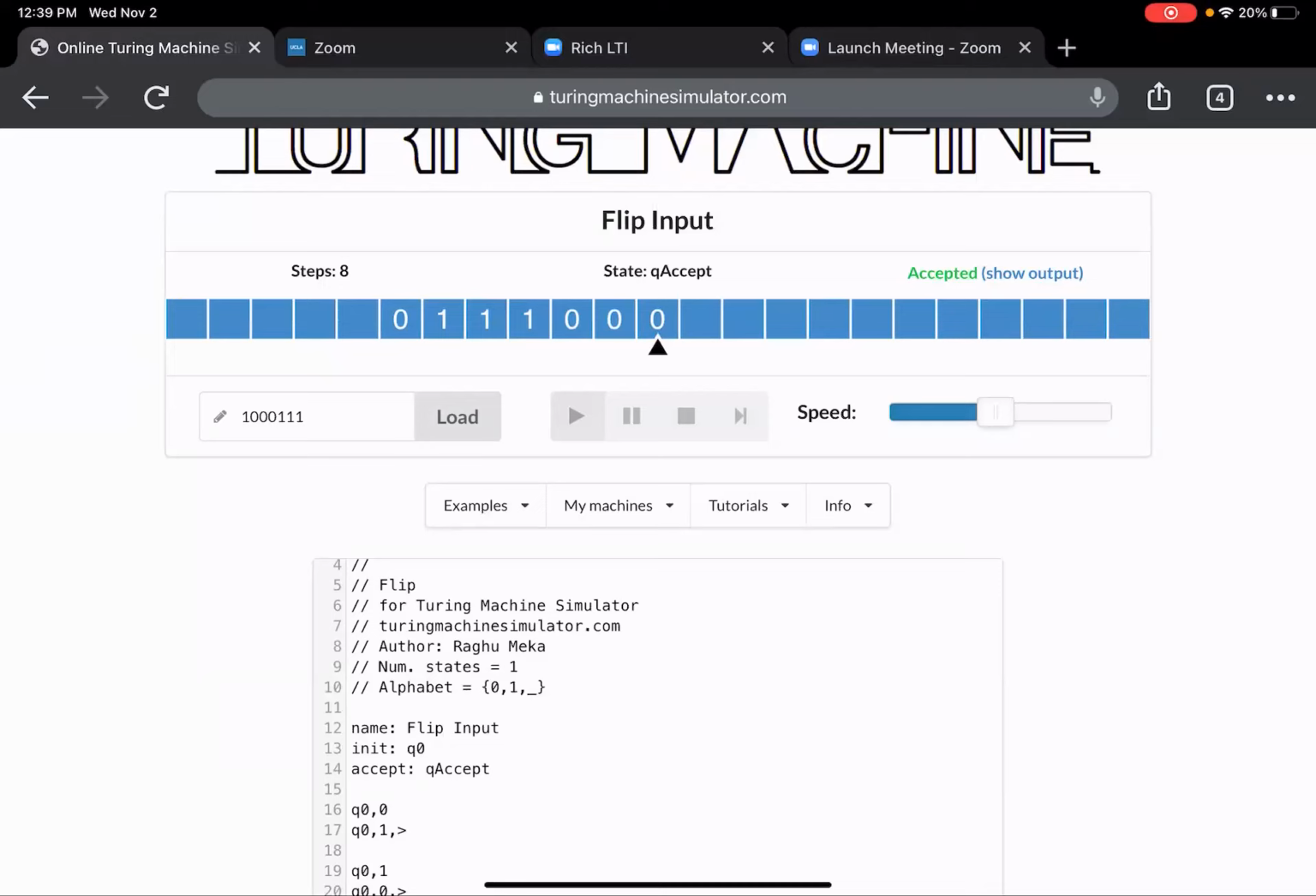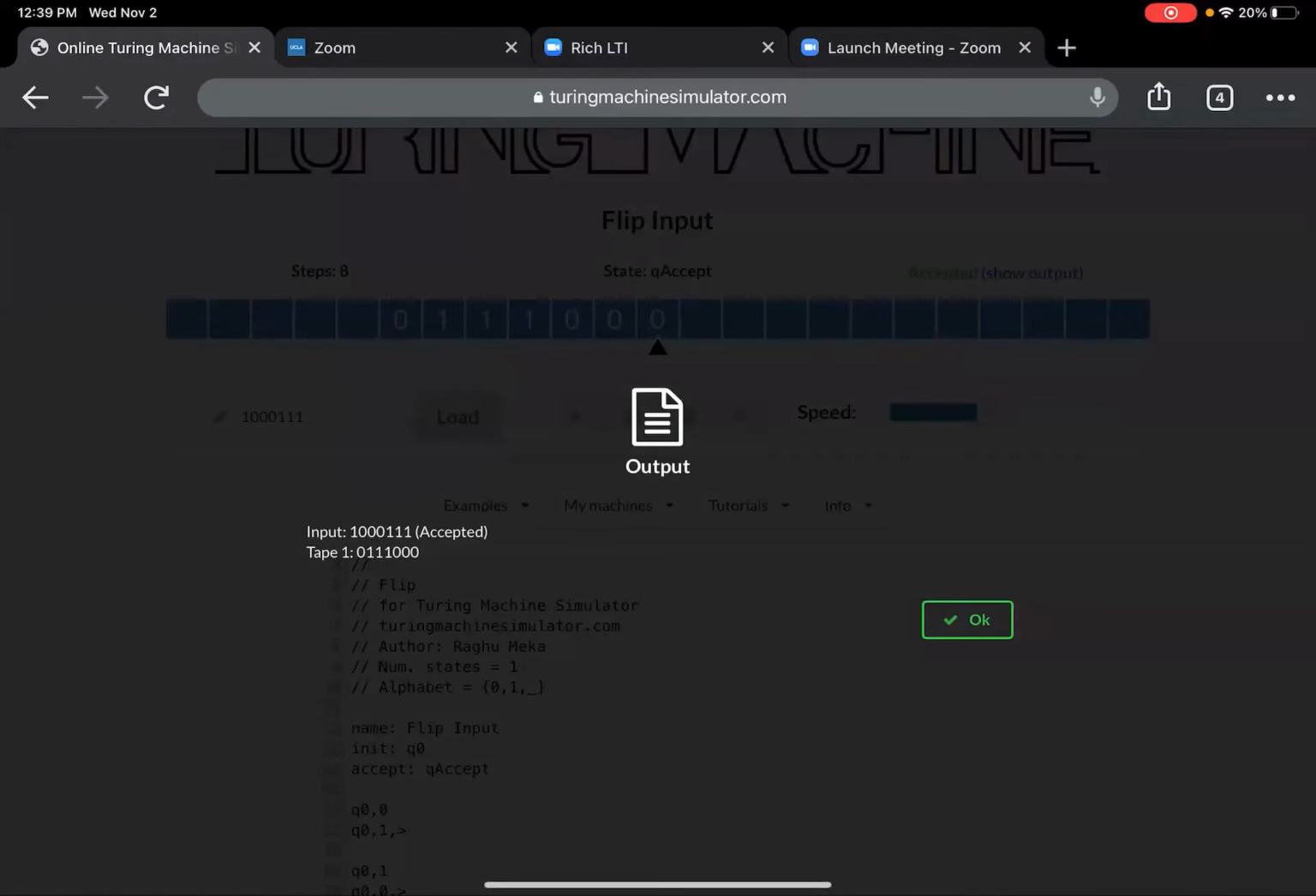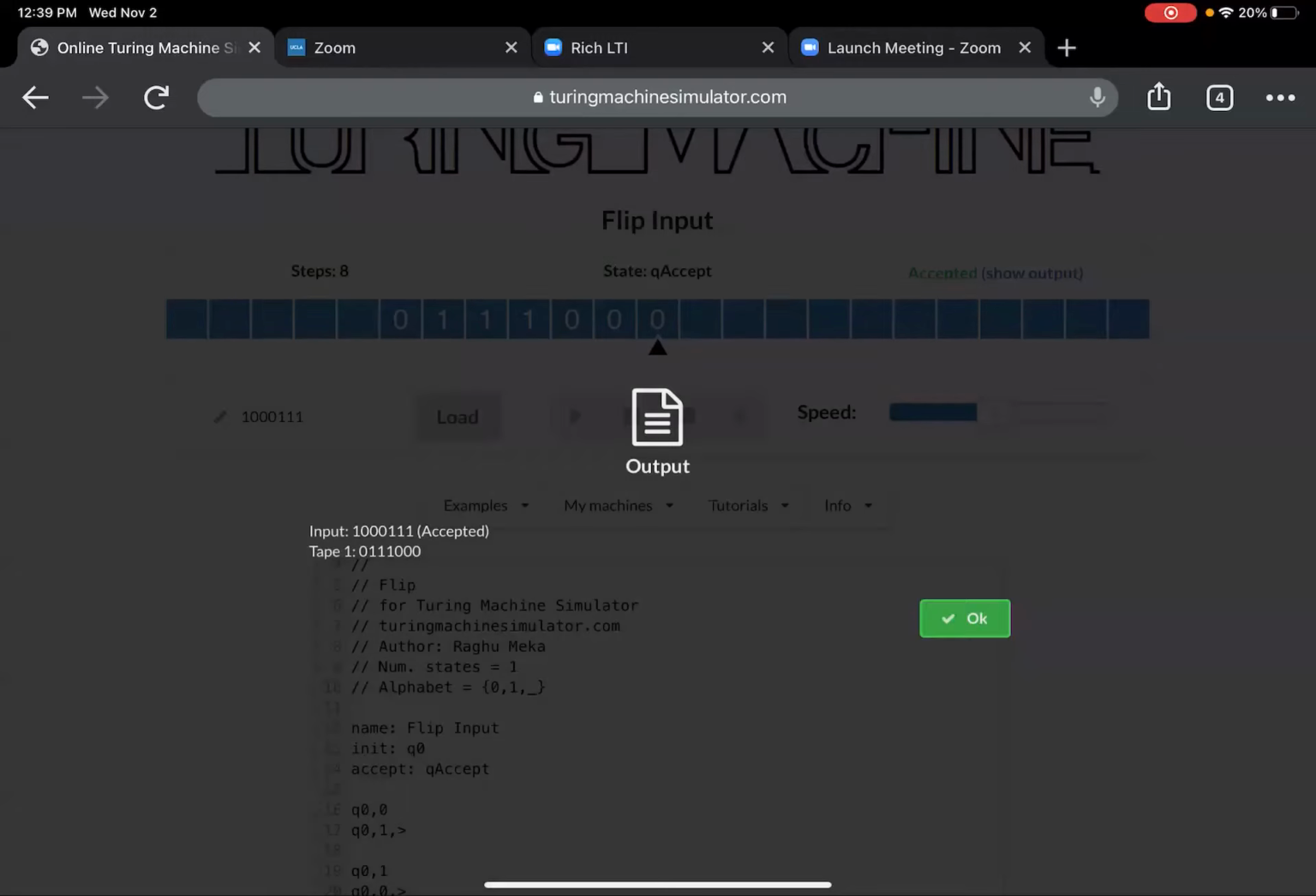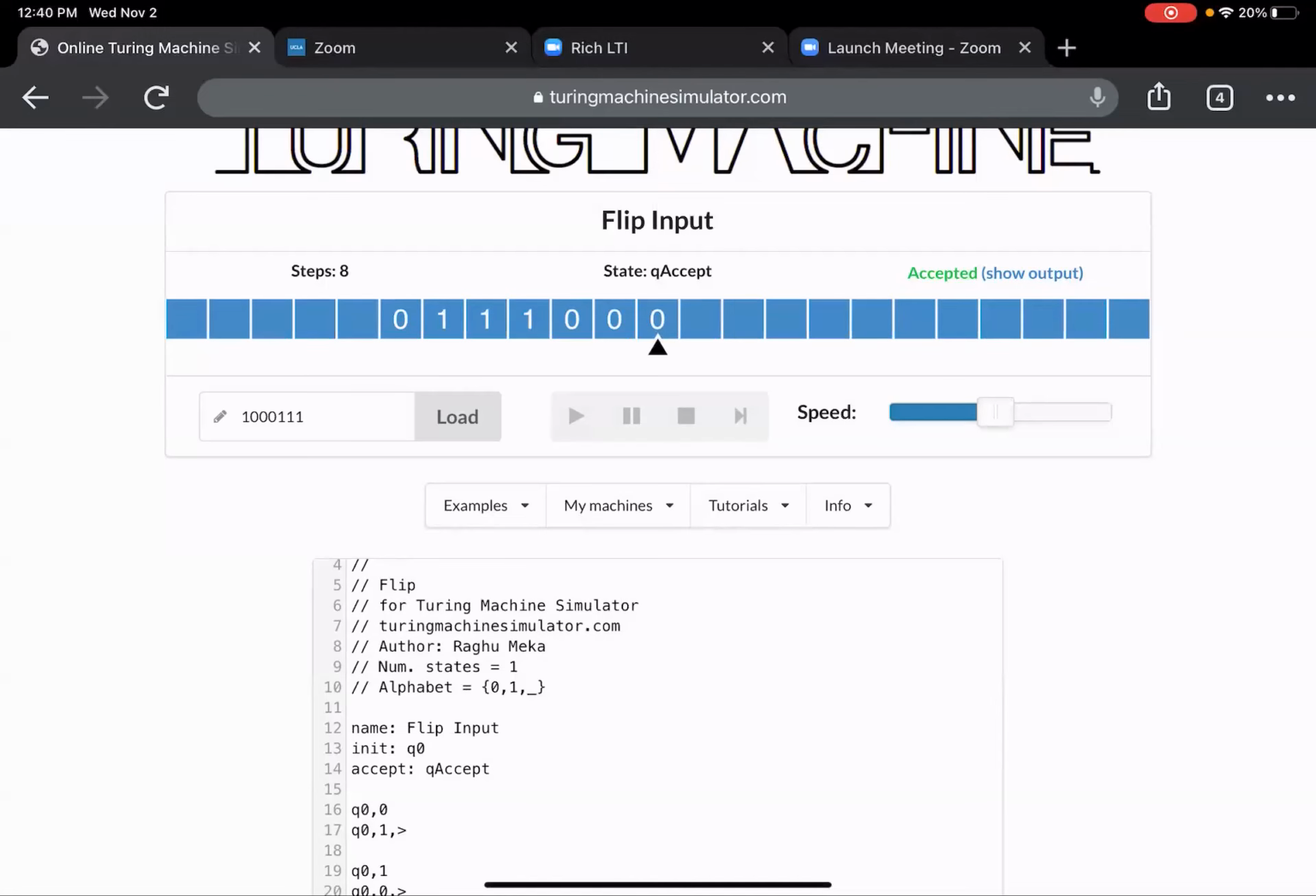Right, so accepted is just like saying it halted, and the output would just be from the start to where the head is. If I say show output, it will say 0, 1, 1, 0, 0. And it moved backwards. The output is up to the head, wherever the head is. Again, you could change it either way, but we are sticking to the case where it's up to and including where the head is pointed. So that's why I programmed it to move one step to the left.